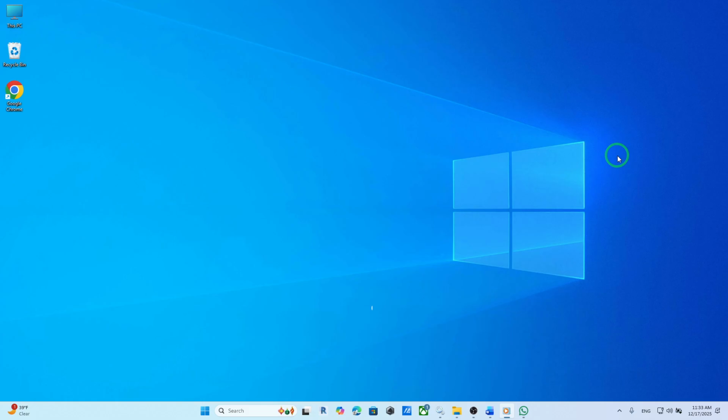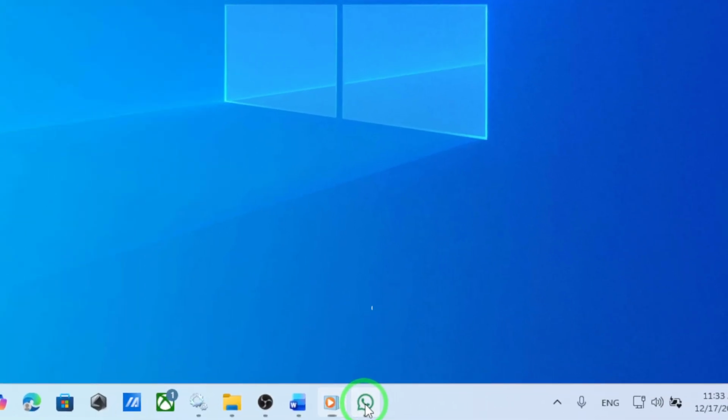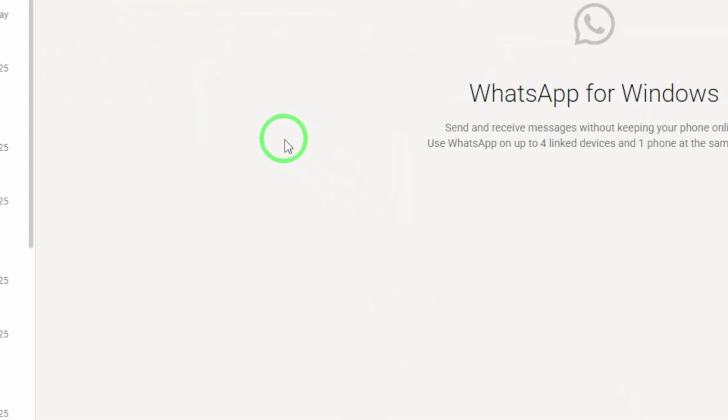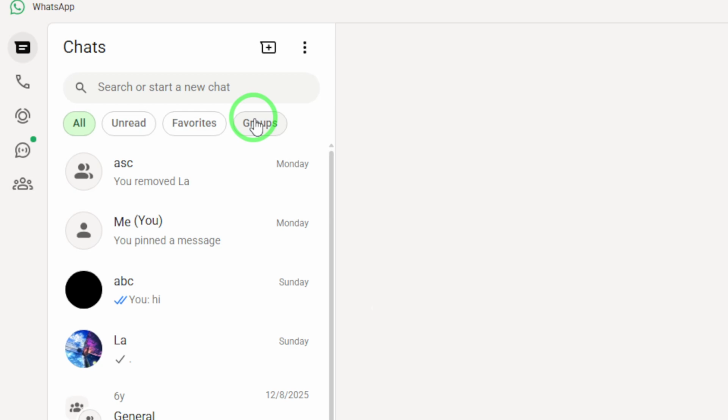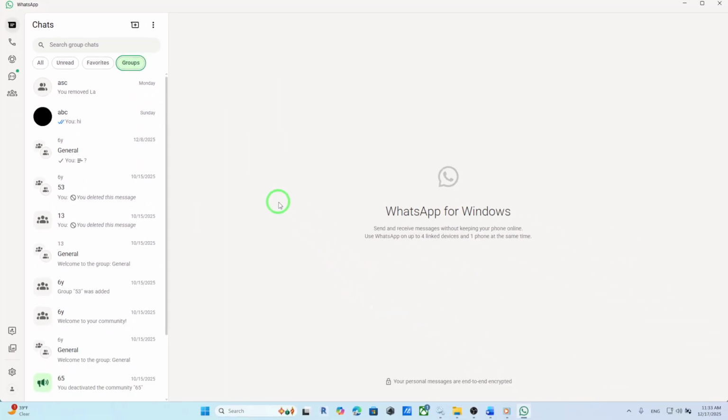Let's get started. First, open the WhatsApp app on your PC. Make sure you're logged in and connected to your account. Once the app opens, look just under the search bar at the top of your screen. You'll see a tab labeled Groups. Click on that. This section shows all the group chats you've joined, making it easier to manage them in one place.